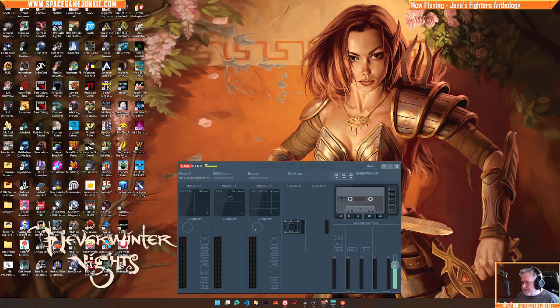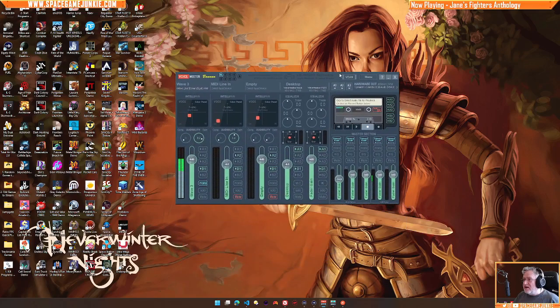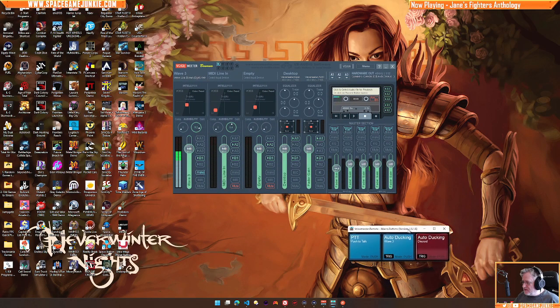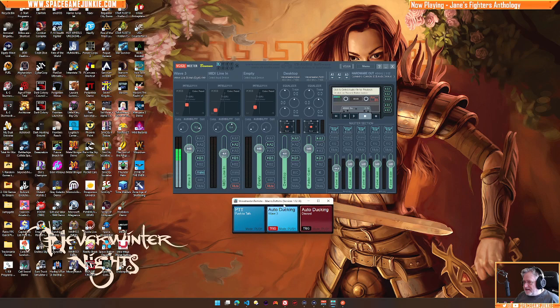Now, the next important piece of software I use is this guy right here, Voicemeeter Banana. This is my mixer, and this is what I use to get desktop audio and my microphone to OBS. It's a little complicated. It took me a long time to learn how to use it. Several YouTube videos, a few hours. But once I got it working, it's absolutely wonderful.